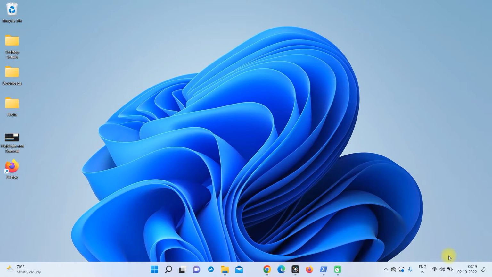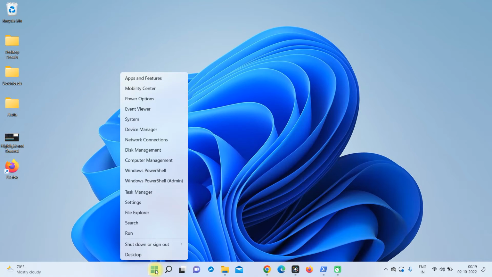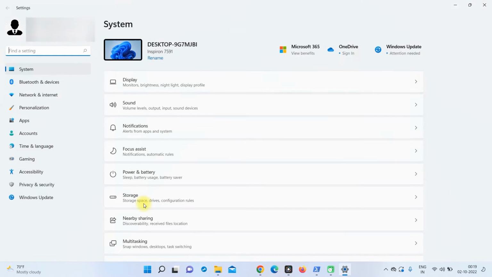Today we'll see how to turn on game mode in Windows 11 operating system. Go to Start, right click here and go to Settings. Here we came to Settings page. On left side we can see the gaming option. Click on this gaming.